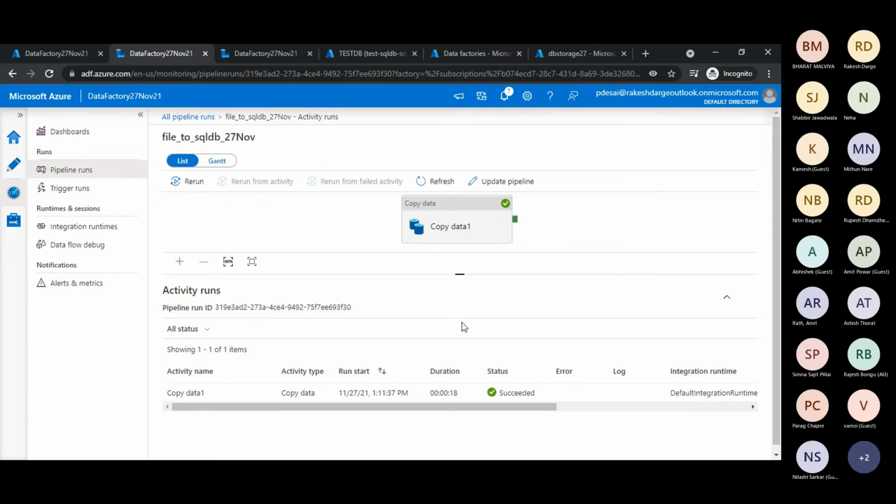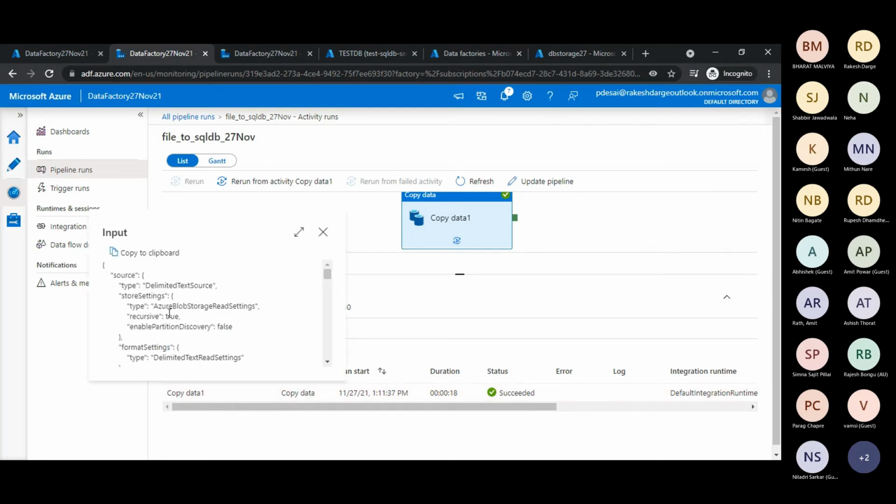In this particular pipeline, we have only one activity, the copy data activity. If there are, let's say, multiple activities, you should be able to see those here as well, and here you will see the underlying table. You should be able to see multiple rows. But in this case, we just have one particular activity. It is showing one row here. It executed successfully. Here you can click on this as an input.